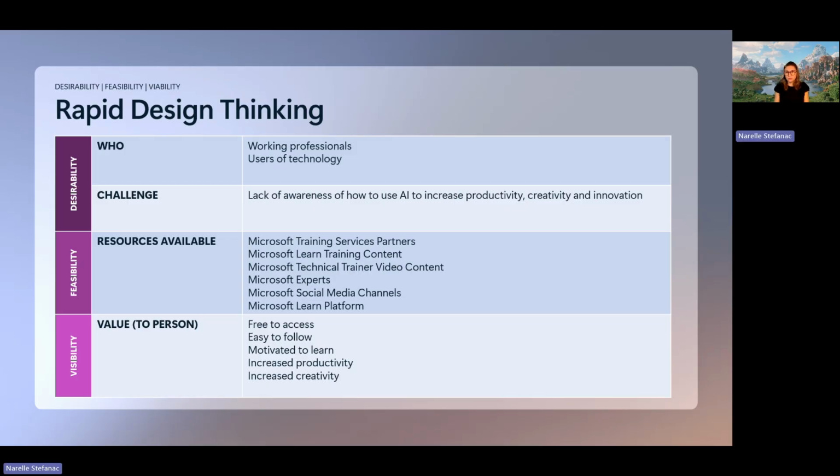And then what's the value? That value has to be from the eyes of the who, the person that you're building it for. If I was you, I'd want it to be free. I want it to be easy to follow. I would want to feel motivated to learn. I'd want to make sure that my productivity is better at the end of it, and my creativity is also better, because what's the point otherwise? They're the things I really want the value to show up as. So think about the value to the person or group of people that you're building for. So that's your first bit. Go pause me and then go off and do that step.